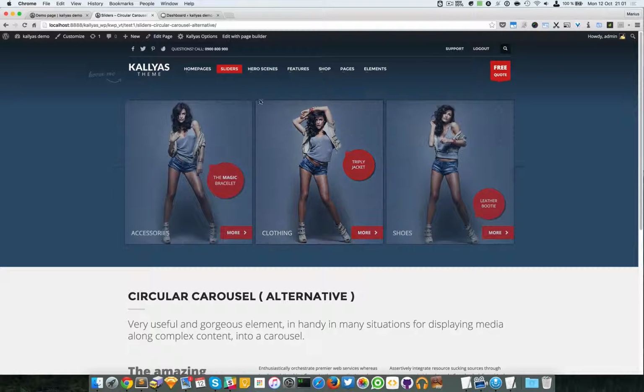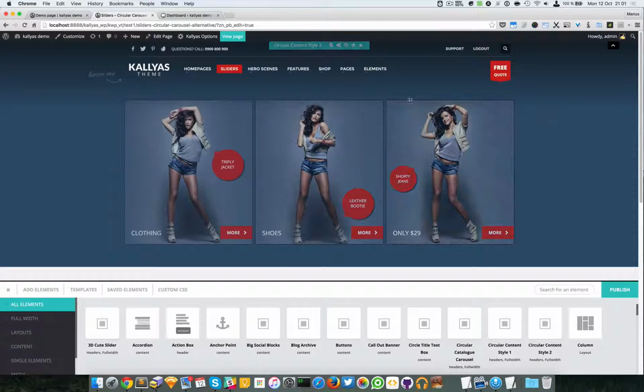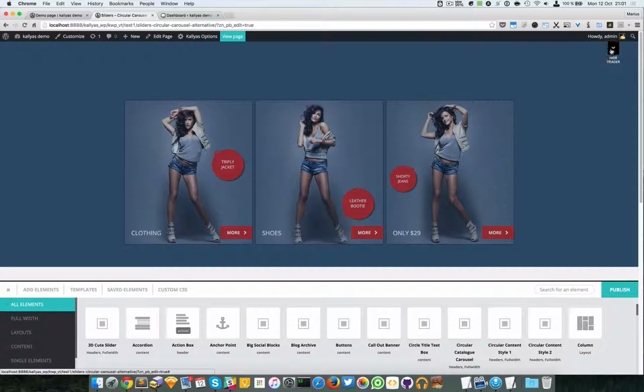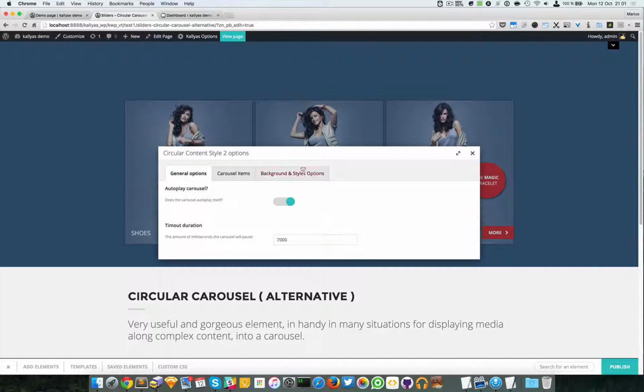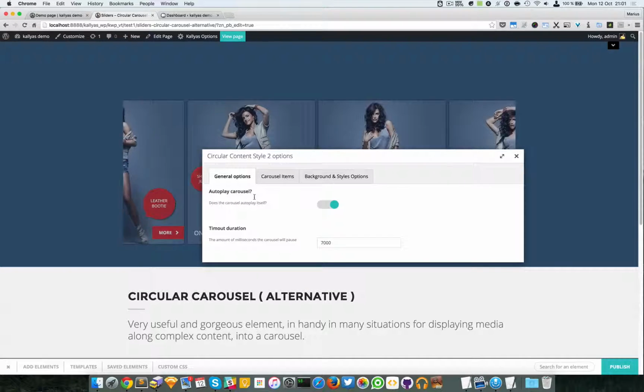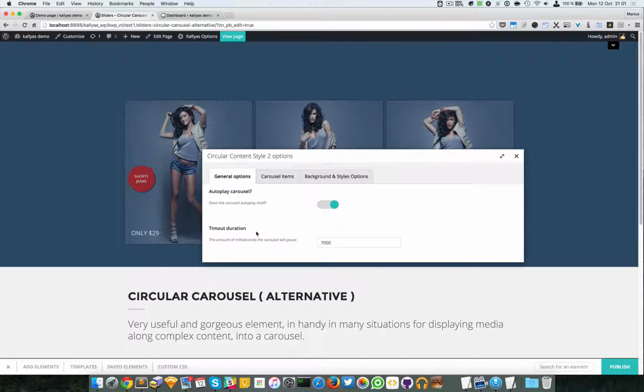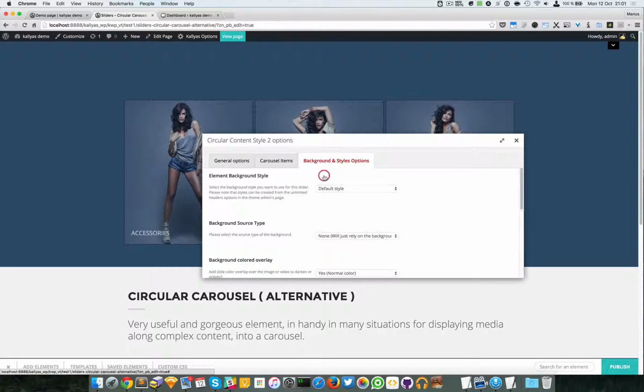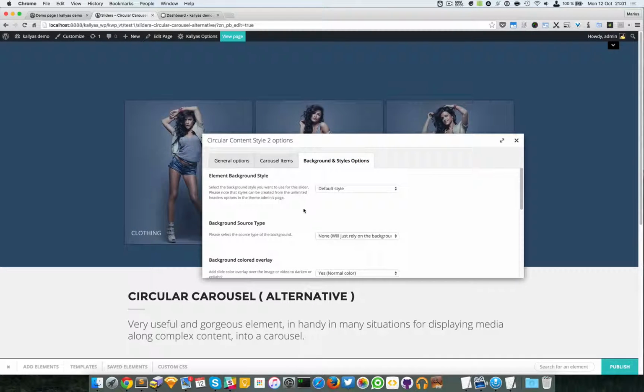So let me just edit the page with Page Builder and I will open its settings. As you can see, I can barely reach this, but I'm used to doing this to hide the header and then access the elements option. Now as you can see, it has a simple autoplay option and the timeout duration option to provide as many milliseconds as you want. You have the background and styles options, which are general. You can find these explanations for these options in the background options in elements video.